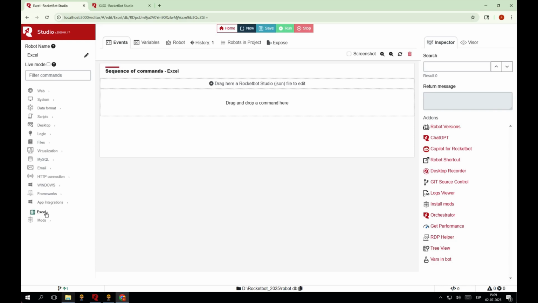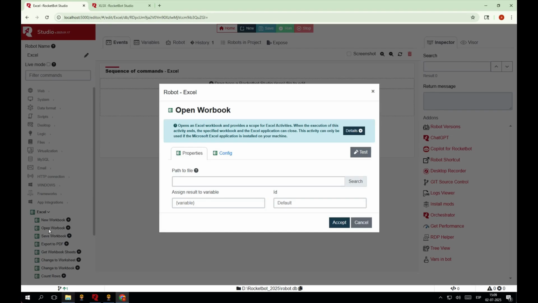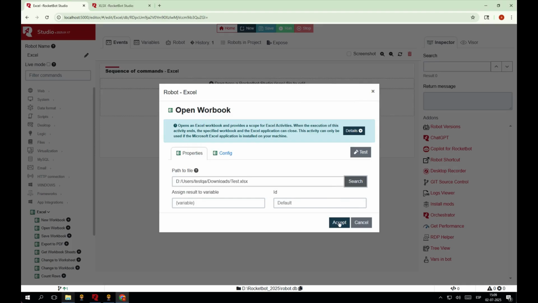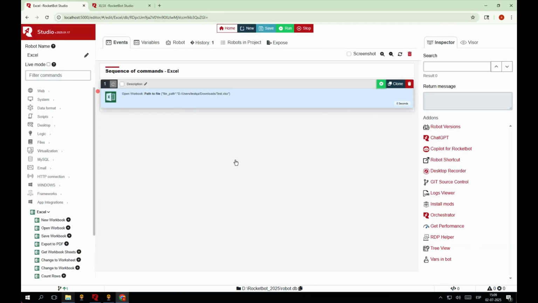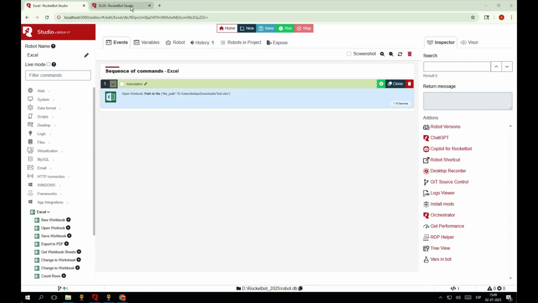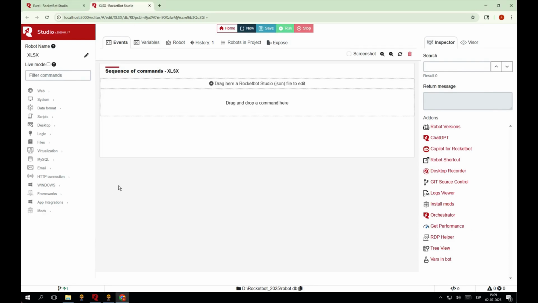Alright, let's do the following. We're going to open an Excel file, in this case. Let's open it like this. Let's come here, download test. Let's open it and we'll see that it works with the application open in the background. Here you'll already be able to open it, see it open, and we can see that it opened correctly. Alright, now we close it. This is just for demonstration purposes for now.